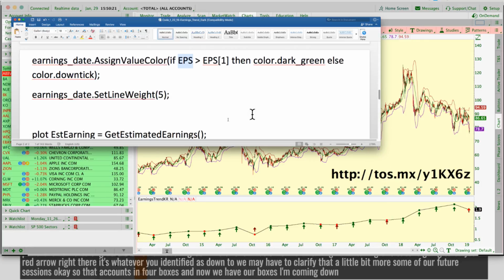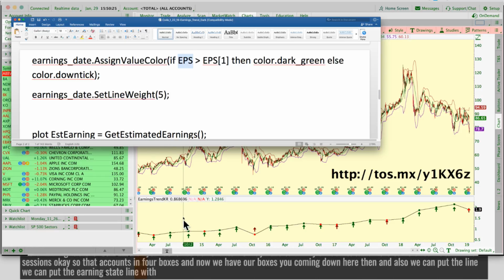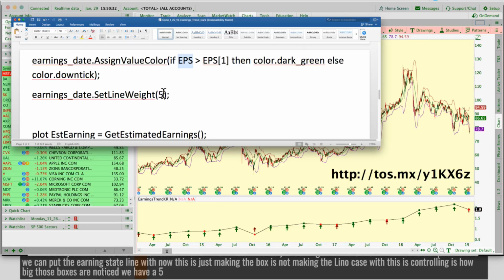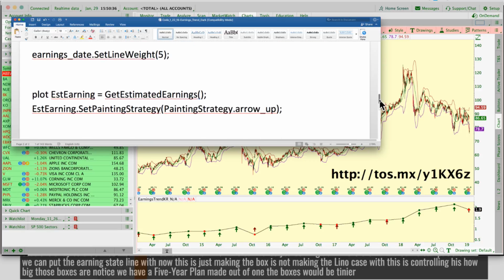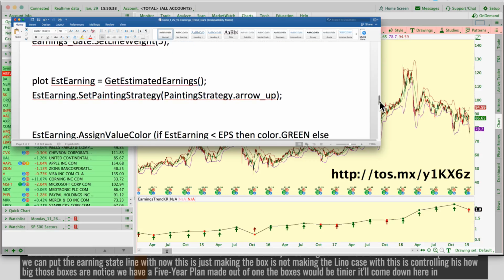So coming down here, we can also put the earnings date line width. Now, this is just making the boxes, not making the line. So what this is controlling is how big those boxes are. Notice we have a 5 here. If I made that a 1, the boxes would be tinier. Then we'll come down here and notice what we've got here.